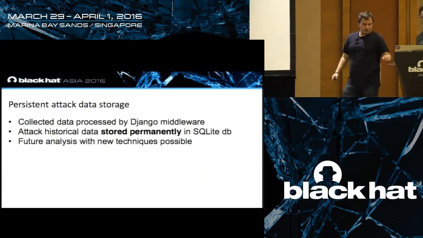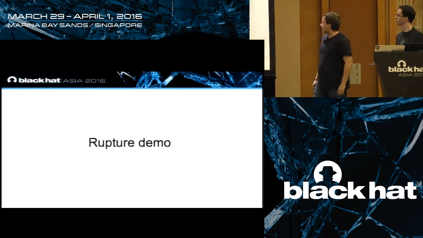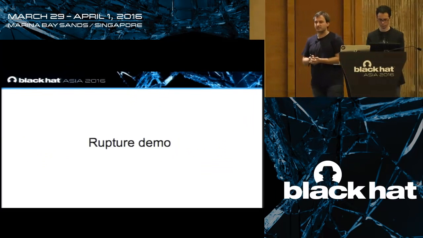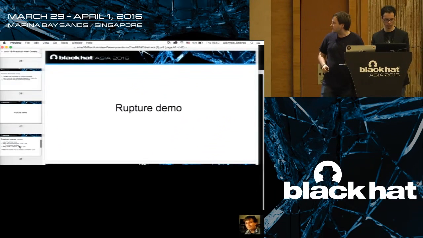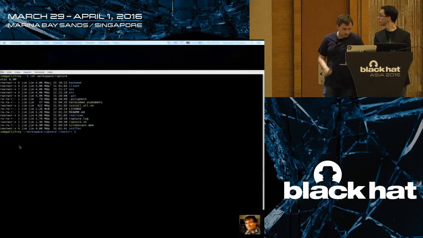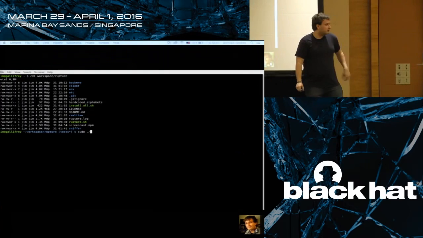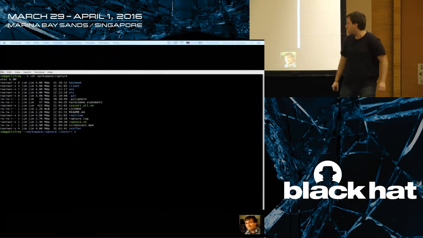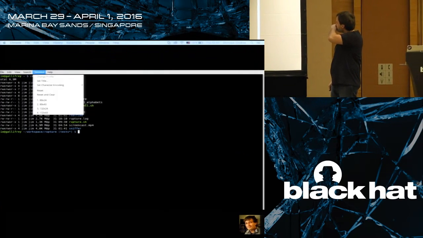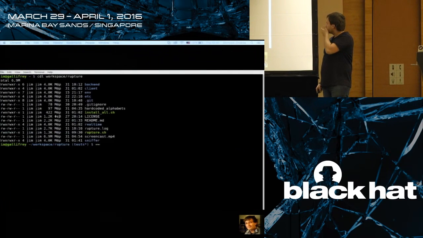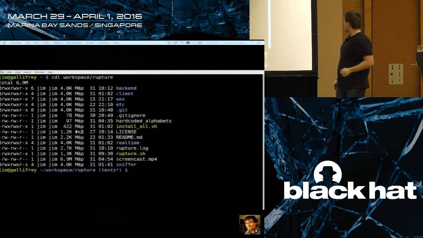Right, so I already told you about the SQLite portion. And we're now ready to show you how Rupture works in a short demo. So let's take a look at this. Can you zoom in a little bit? I don't think they can see it. Okay, a little bit more maybe?